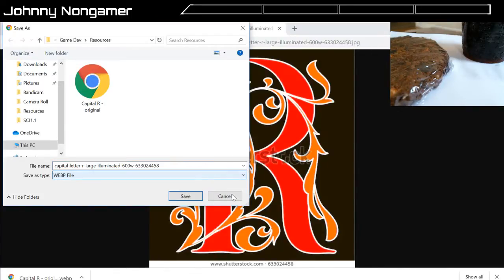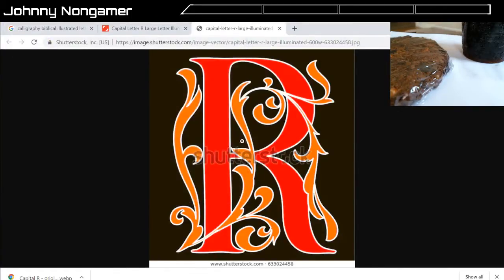Why does it say it like that? Okay, it doesn't matter. So you see it has that Shutterstock watermark at the bottom here. It took me, I'd say, a good half to a whole hour to remove it.